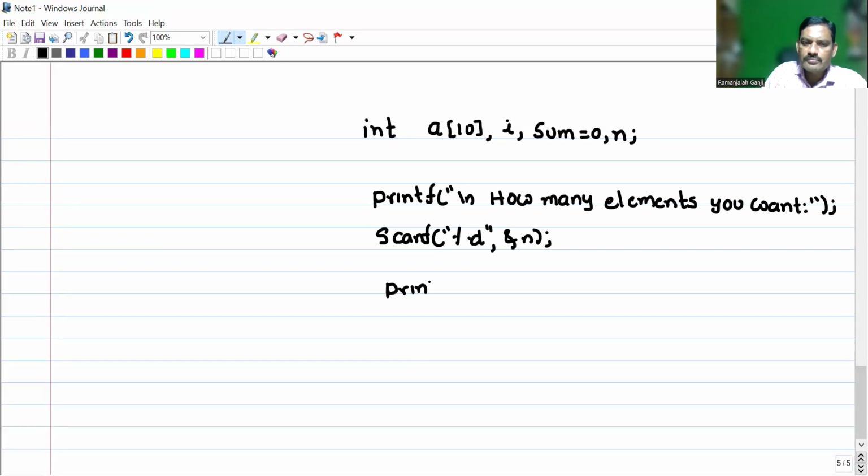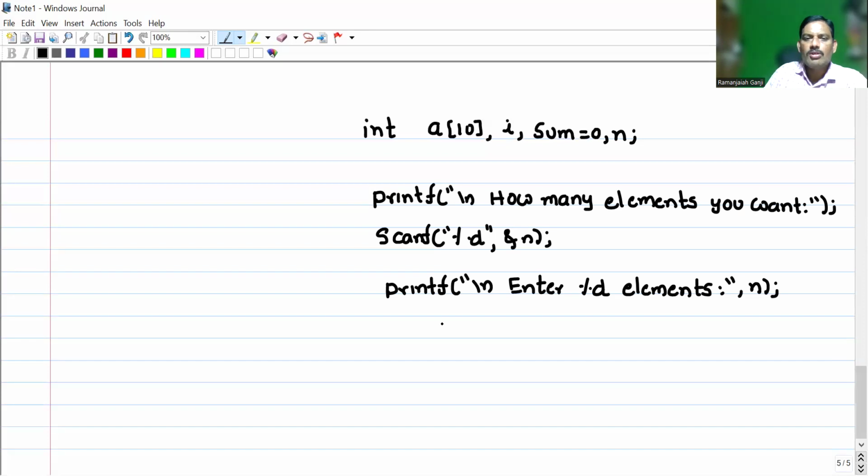Printf. I'm asking, enter percentage D elements instead of 5 elements. How to read it? Enter percentage D elements. What is percentage D? You have to remember, that is N. Enter percentage D elements. What is percentage D? N.